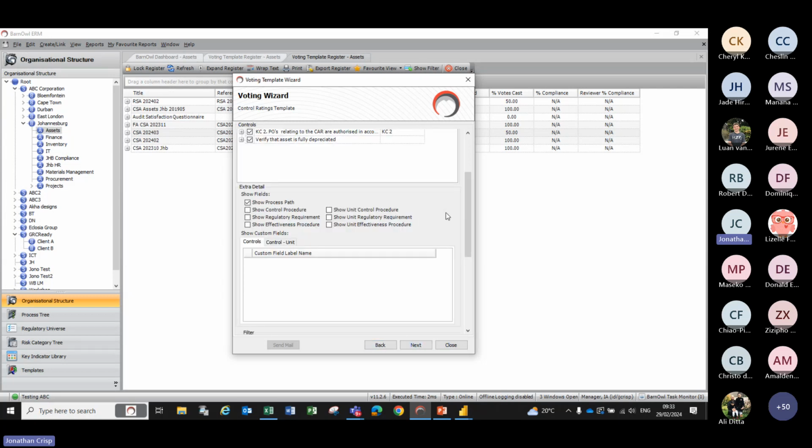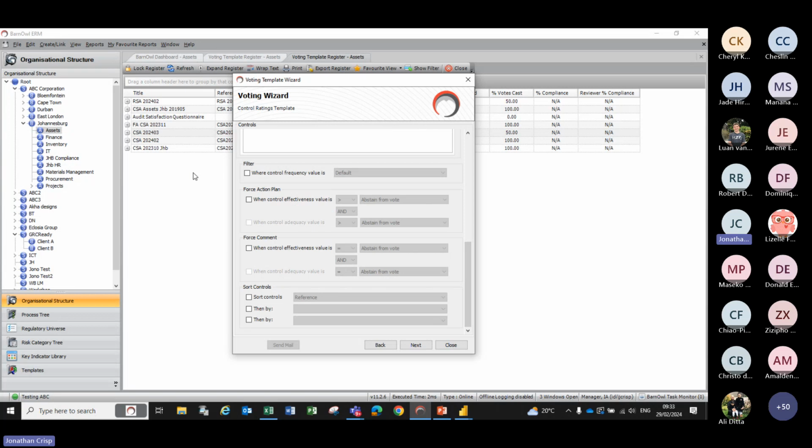There were also rules around here. You can still set the same kind of rules, where you can say force an action plan if the control is partially adequate, or if it's ineffective, force a comment if it's partially effective. And there's also the sort order on the voting form. But again, you'll see when I get there that the actual voter can decide how they want to sort things and look at things.